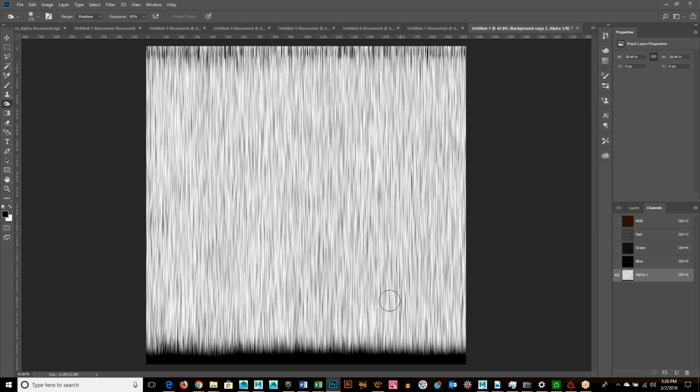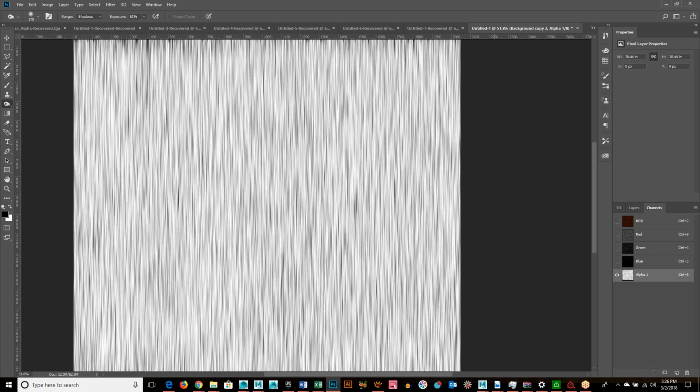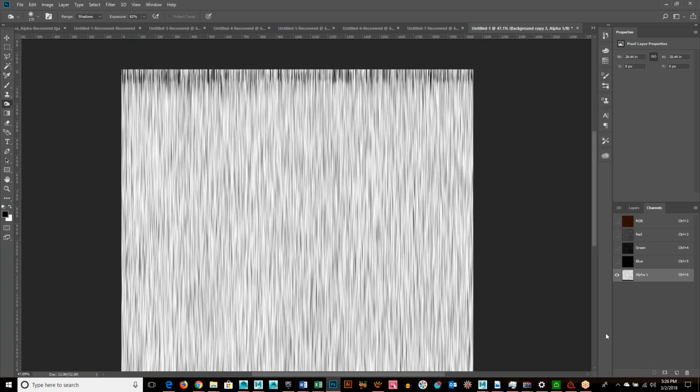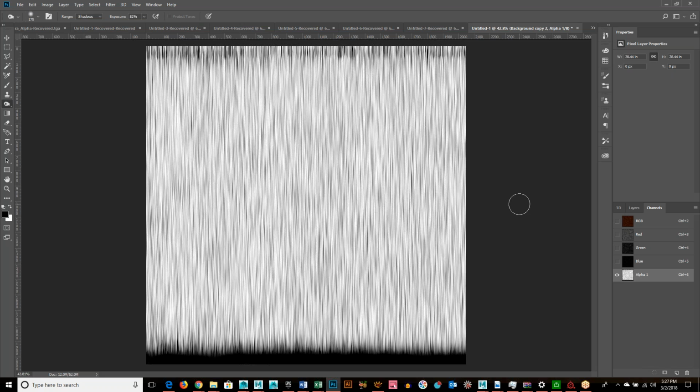See? So, okay, I'm digging that. That looks okay. So I've got my alpha. If I wanted to be a little bit thicker here, I might go over it with a dodge and just kind of brighten some of these areas. But it's really up to you, and you may have to do, like I said, a little bit of trial and error. Okay.